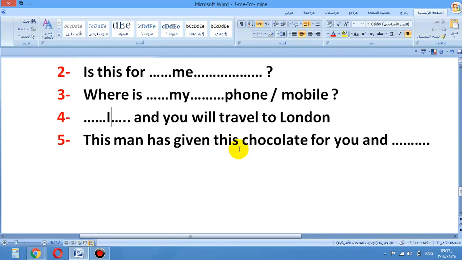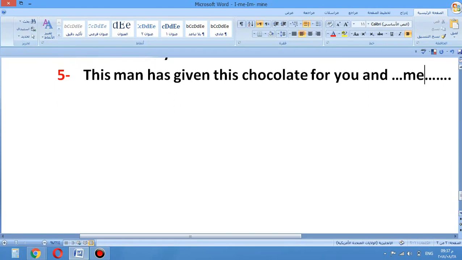The man has given this chocolate for you and. يجوز أن تضع I، ولكن كونها مفعول به object، الأقوى أن نقول me. وأرجو أن تكون الأمور واضحة بالنسبة إليكم.